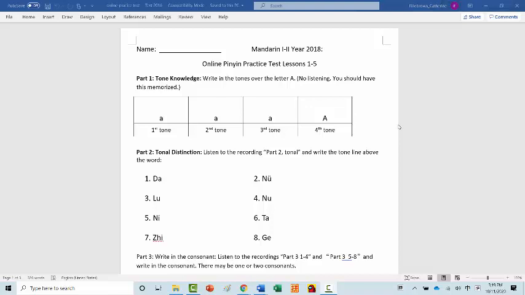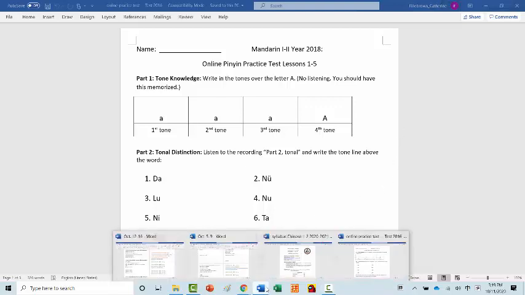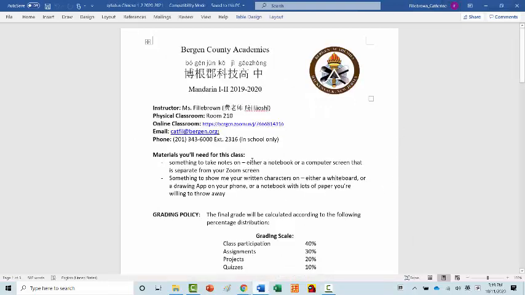This video is to explain how to take your test for pinyin lessons 1 through 5. Now remember, this year doesn't have tests. This is our syllabus for this year, and there's a category for class participation, assignments, projects, and quizzes, but none for tests because online teaching really isn't conducive for tests.